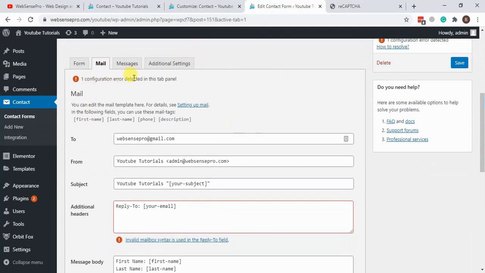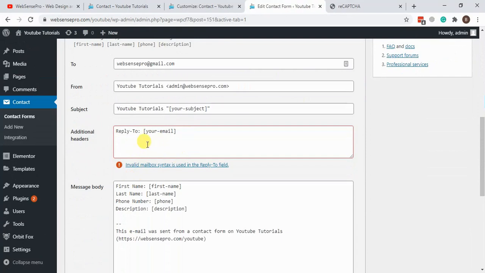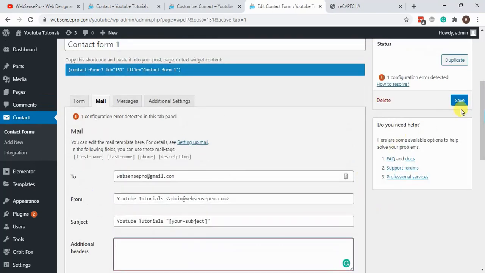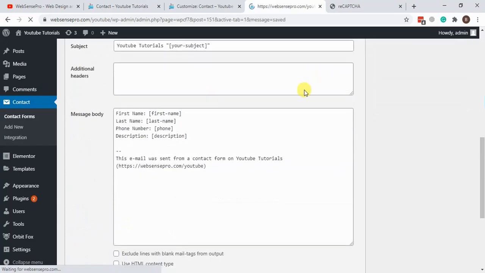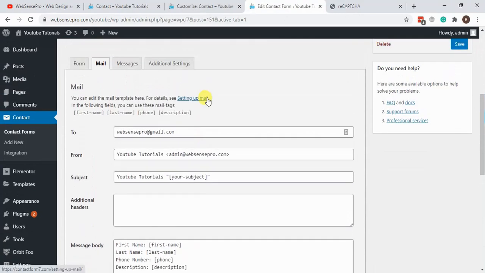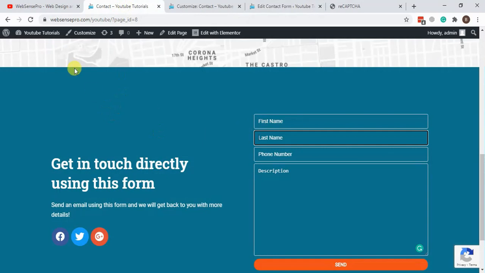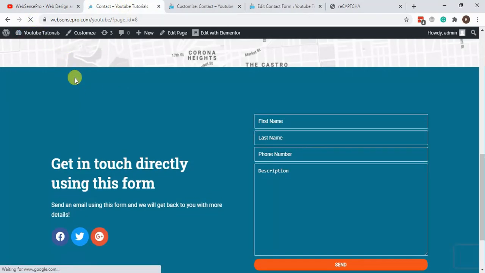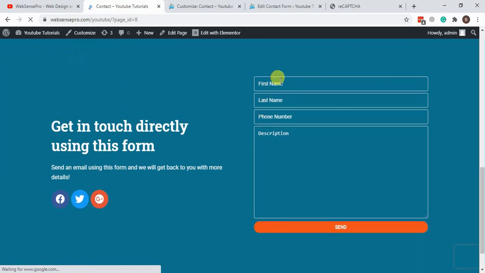We are still seeing one configuration error here. In addition to this, we don't have your email field available. So we're gonna just remove this for now, as we don't need any additional headers. Hit save changes. And here we go. Now we don't have any configuration errors in the Contact Form 7 plugin. Now we will send a test submission. Let me first hit refresh and then send a test submission to see if it works fine.